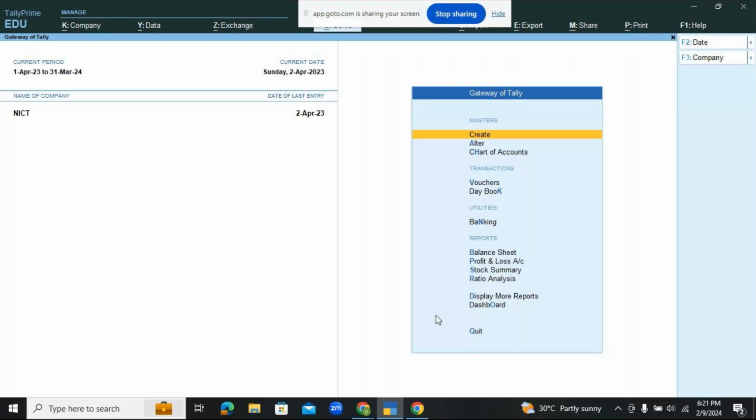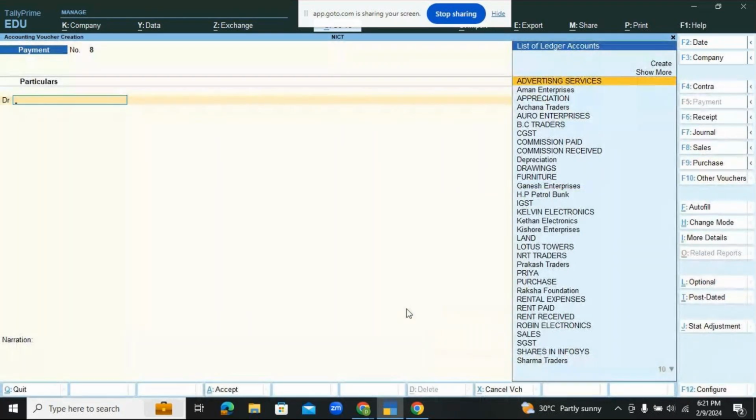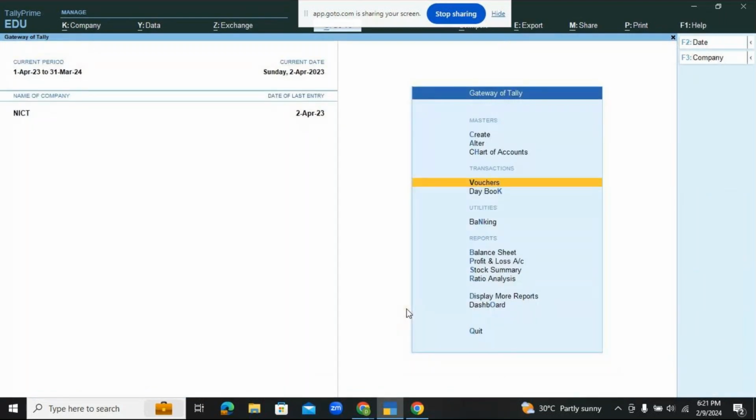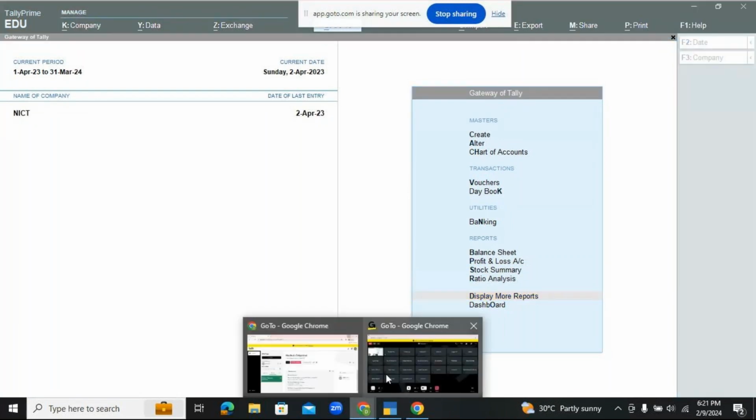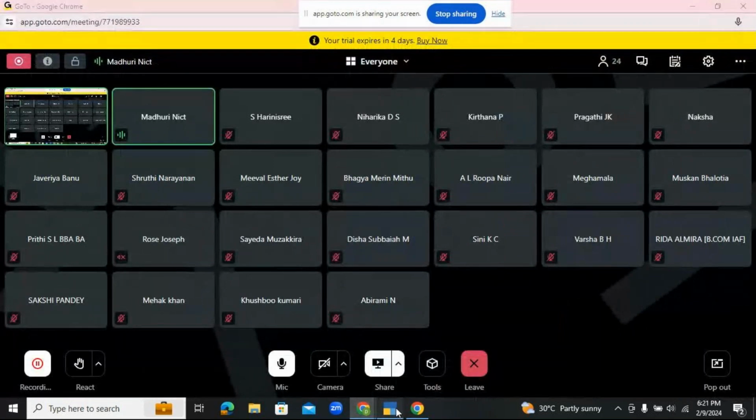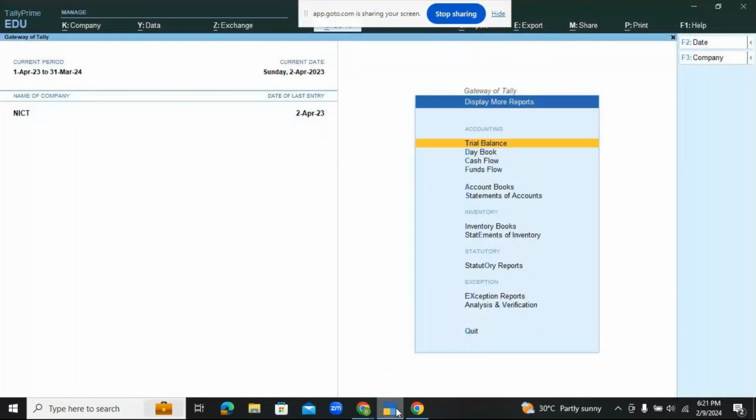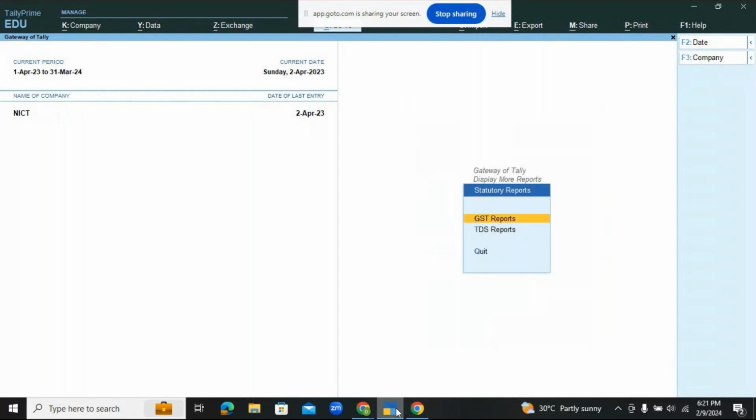Okay, so for that, again, we have to go to the payment voucher. Currently, I'm in the Gateway of Tally screen. I go to the vouchers, and here I exhibit the same in the payment voucher. But before that, let me show you where we can check the TDS amount outstanding. We go to Display More Reports from Gateway of Tally, press enter. There you have the statutory reports, and there you have the TDS reports.